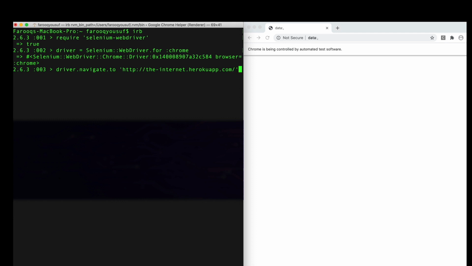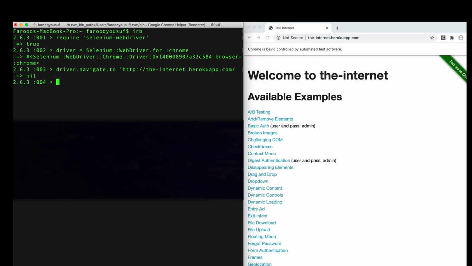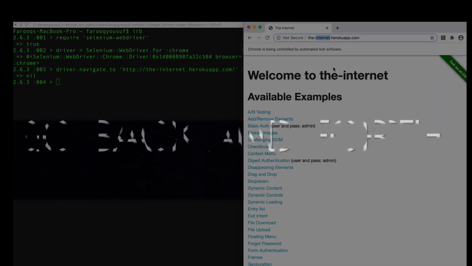This is a test website that's been set up by some folks online for testing and learning with Selenium. So all you do is hit enter, and you see here in our browser it pulls up the actual web application or website that we specified here, the-internet.herokuapp. You'll see right there.